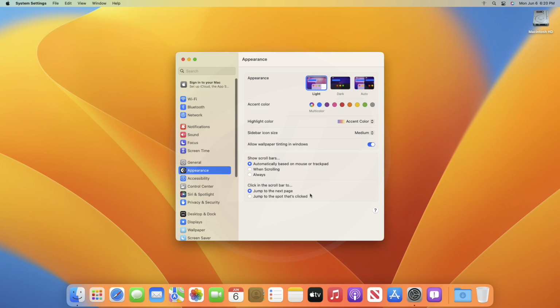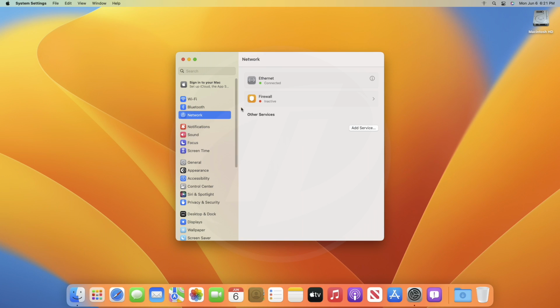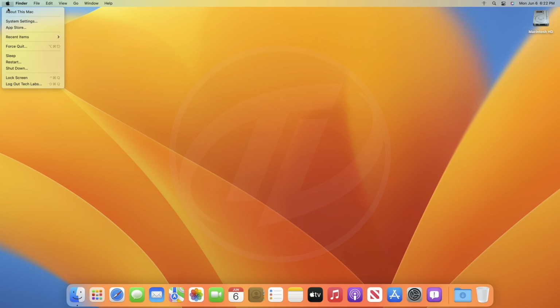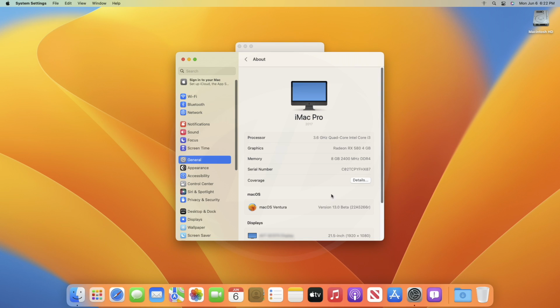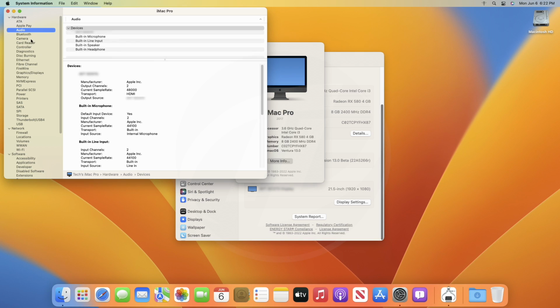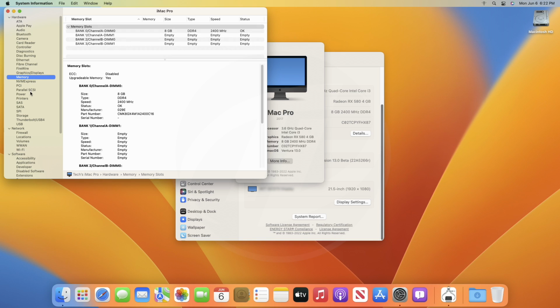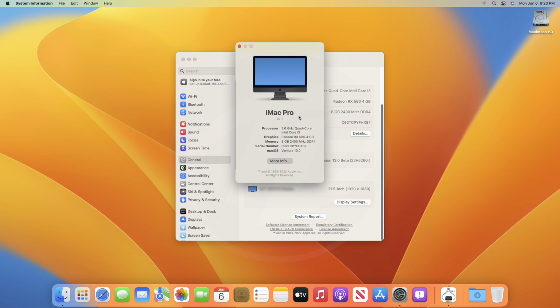And now, I'll quickly show you what's working, and the hardware specification. So, that was it. macOS has been successfully installed and is working as expected.